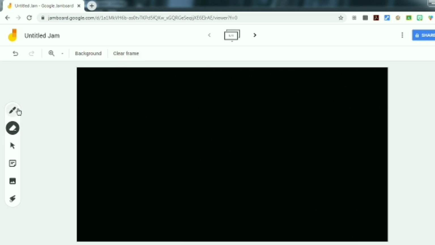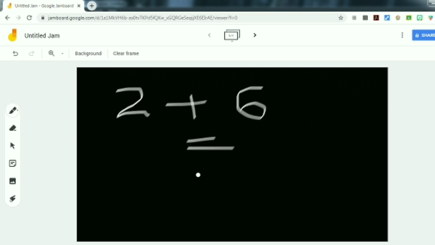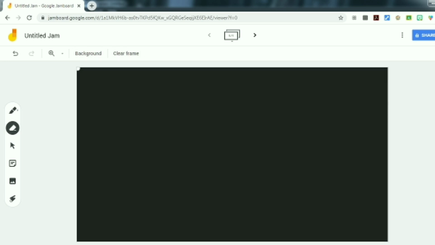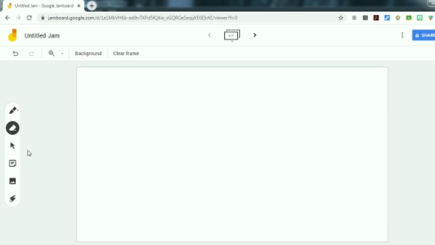So for example, I am going to go, okay, and I'm going to write 2 + 6 = 8. See how convenient it becomes. Now if I feel that I want to erase certain things, I can just do this, or I can do a clear frame. Let me change my background to white so that I can use various colors.